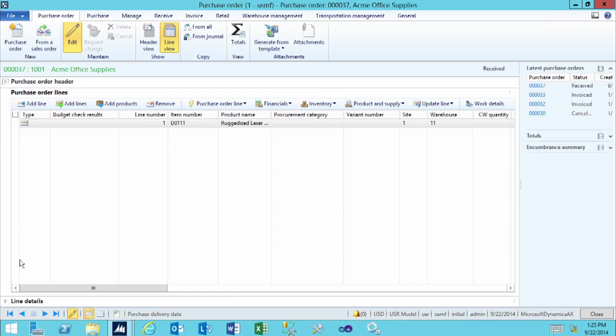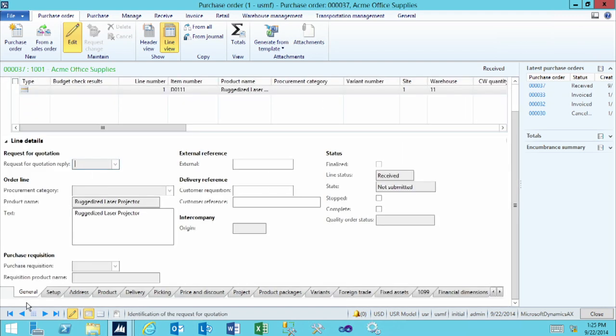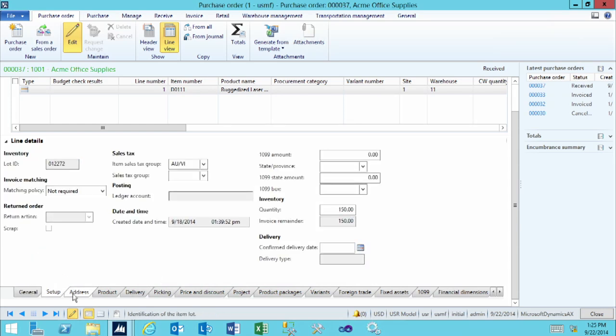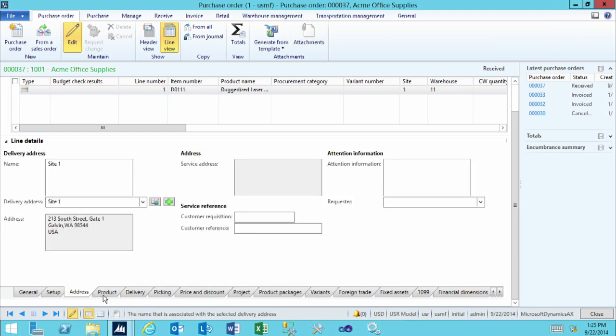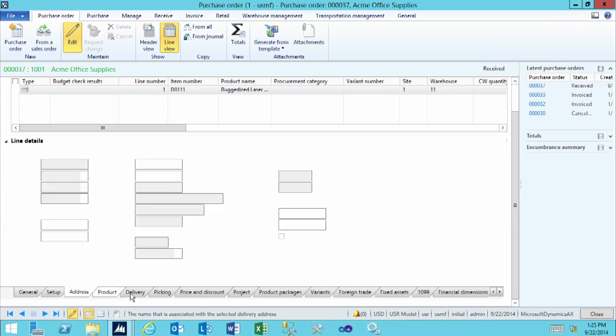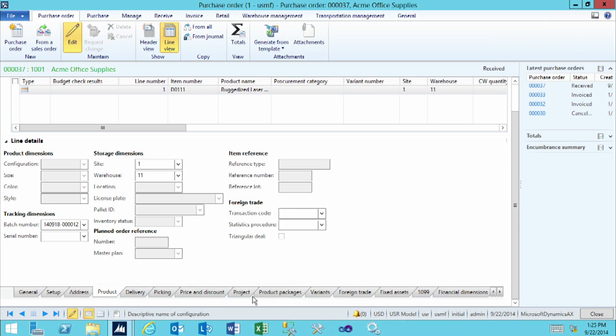Each line of the purchase order also has additional details that can be viewed on the Line Details. When you look at the Line Details Fast tab, you can only view information for one purchase order line at a time. You'll notice that there are many tabs across the bottom of this form to view additional information, such as setup, address, product, and so on.